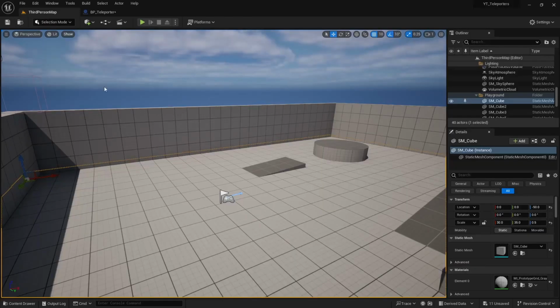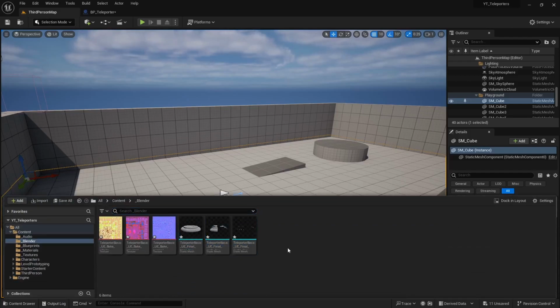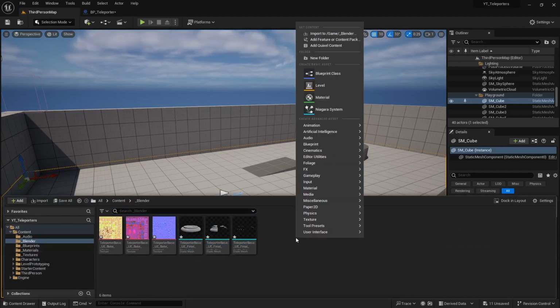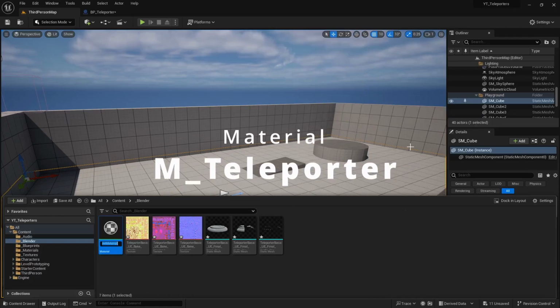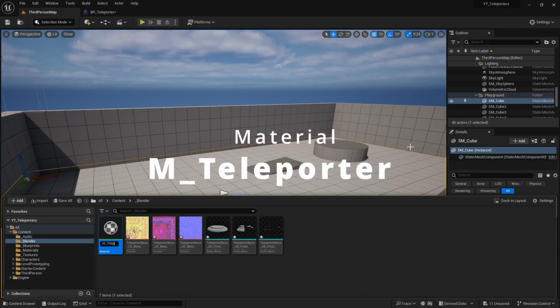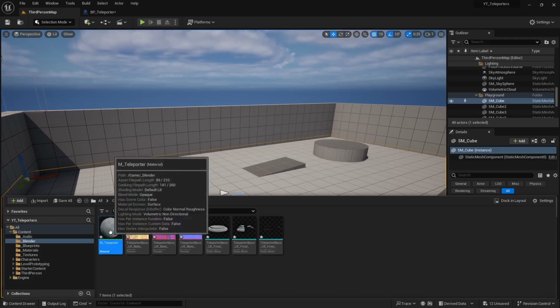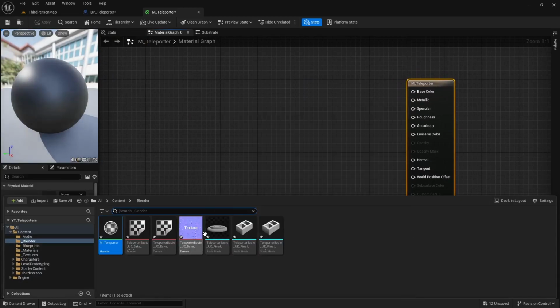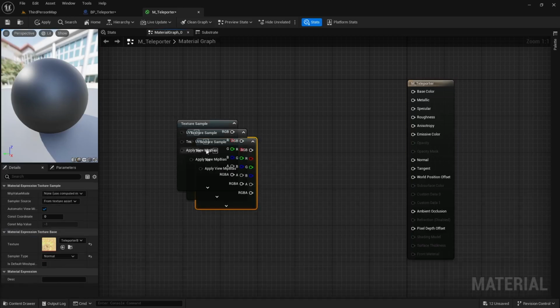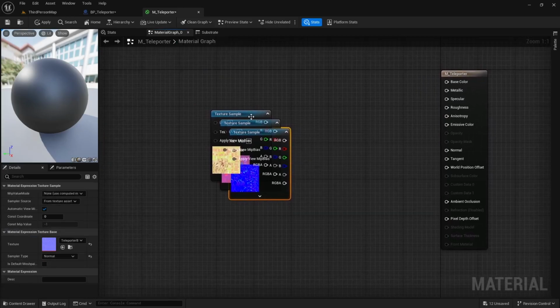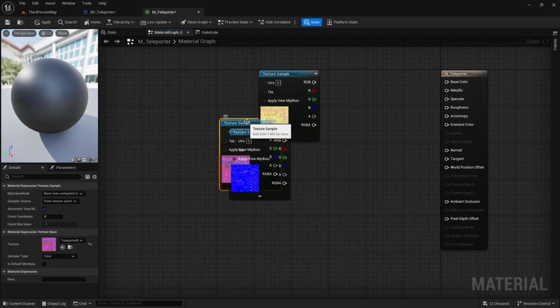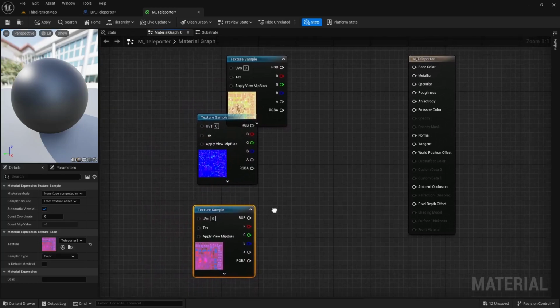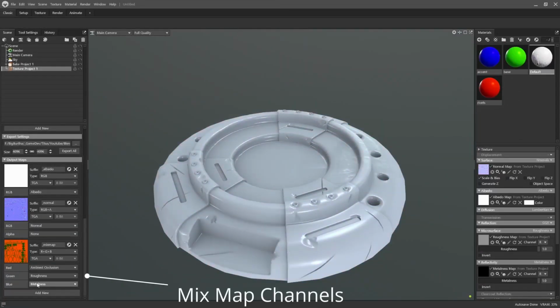It's got no materials, so we can do that real quick. We can simply right click, create a new material, call it M underscore teleporter. Double click to open that up. And then I can basically grab our texture maps that we exported from Marmoset, bring them into our graph editor. And then it is pretty straightforward. I will try to maybe set up some B-roll footage showing you the mix map setup.